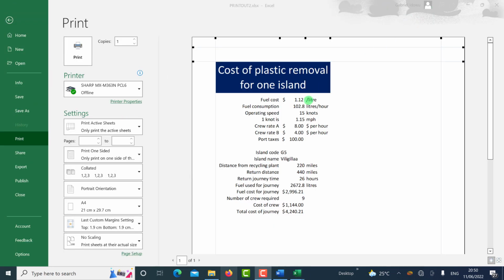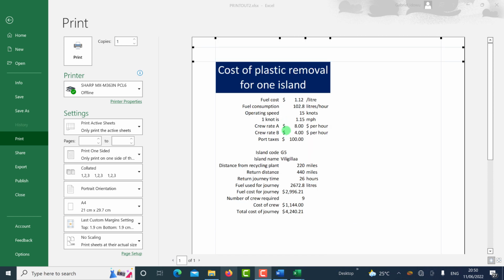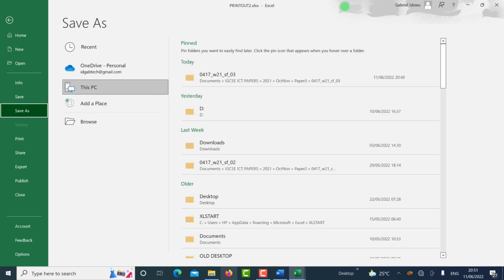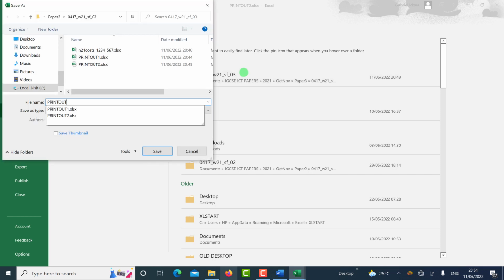Okay, it looks good. And the footer is there and everything is intact. So I'm going to call this one printout 3 according to the instruction. Save as before I hit the print button. So I'll save it and call it printout 3. Printout 3, and I save it. Save as type to be Excel workbook.